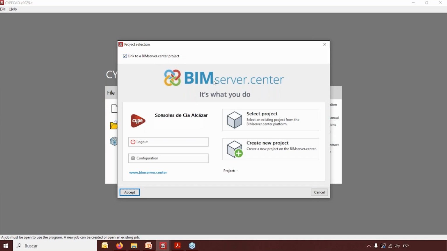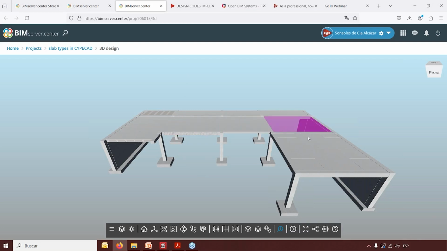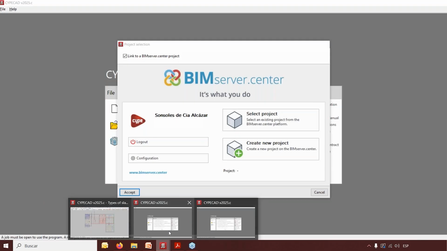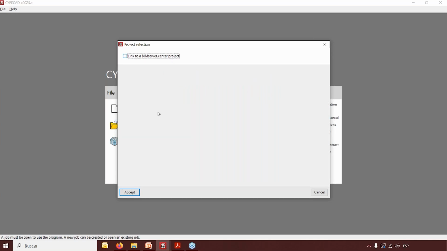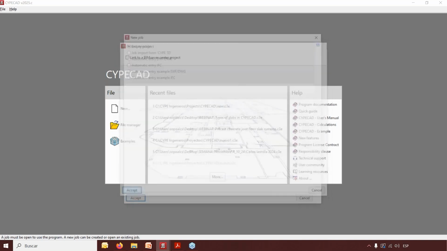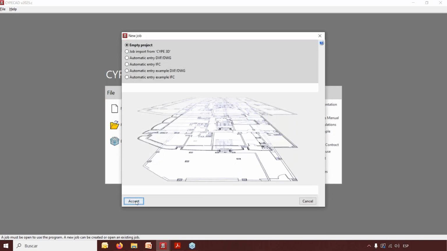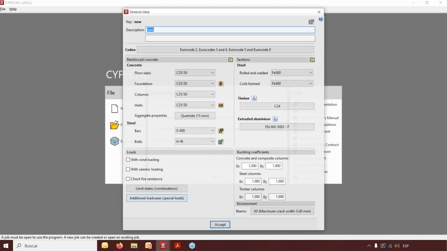So what is this BIMserver.center? All the images that I showed before, you can see that we are at BIMserver.center. This is our BIM platform, and it's an optional workflow, which means that whenever you design in CYPECAD, you can afterwards share to an open BIM platform. That is optional, as I said, so we can unlink ourselves from BIMserver.center if we want to, and we're right away going to insert an empty project.